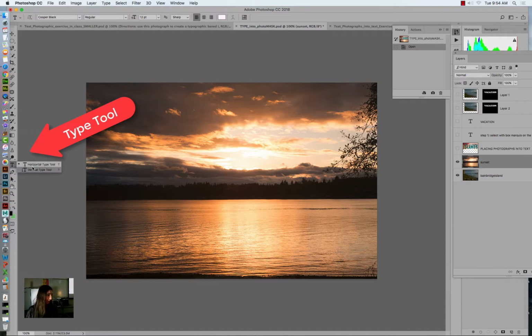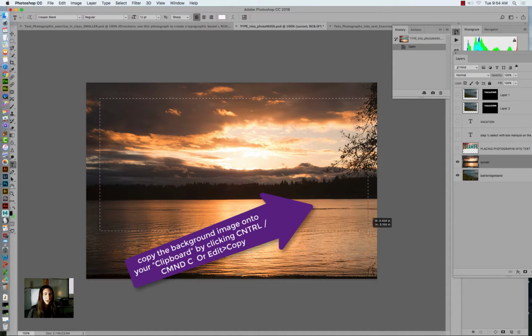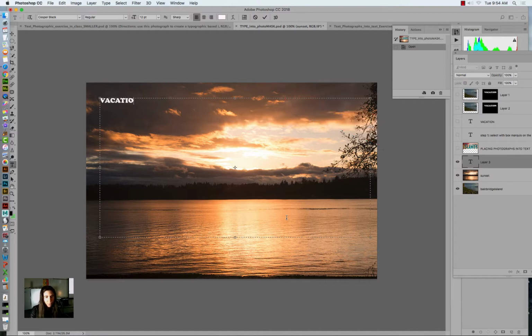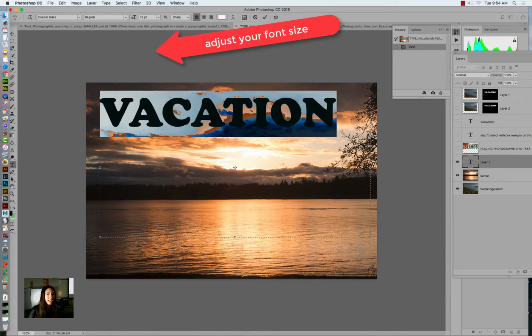First thing I'm going to do is grab my type tool, and I'm going to make a nice big text box here. The bigger my box, the more my type will fit into it. And then I'm going to type a word, and of course this is the point in the semester where I'm dreaming of a vacation. So I'm going to make the word vacation super big, and I can make it a tiny bit bigger.